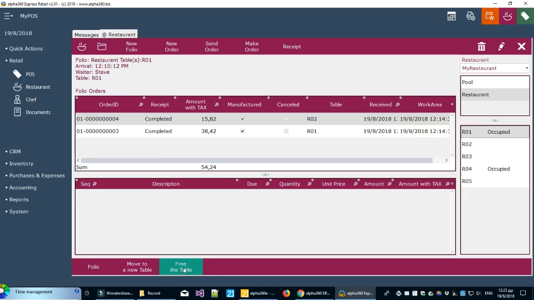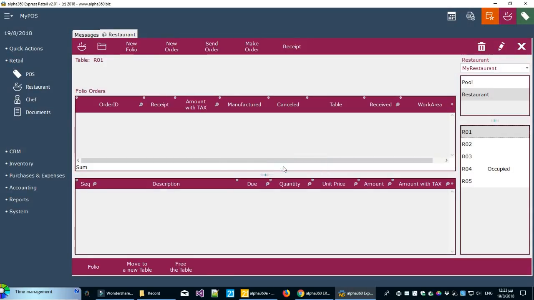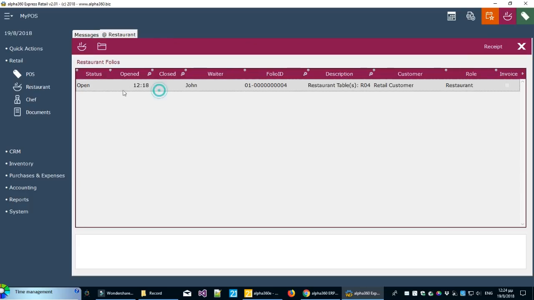We go again here to free the table, and now, although this was the last customer of the folio, because it had no open orders, the table has now been freed. And let's see what happens to the area where we have the open folios. The only open folio is here on table 04.